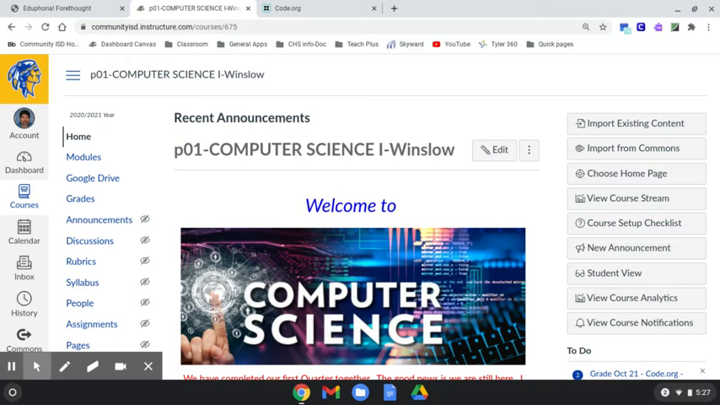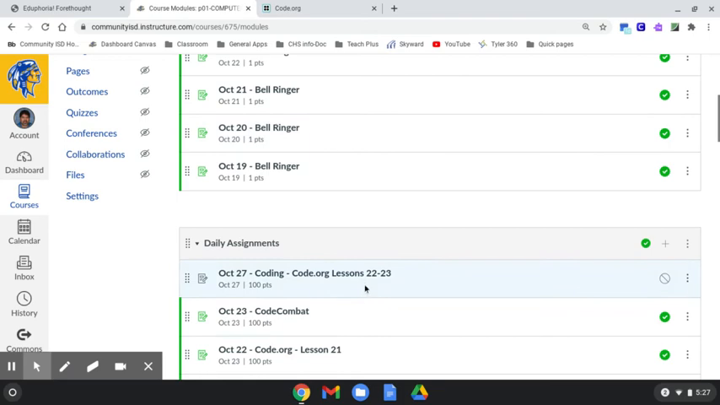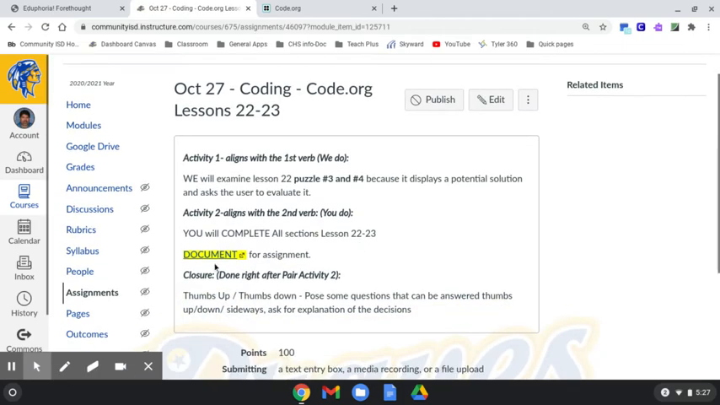As far as where it is, you go to modules, and as usual, you'll go down to daily assignments. Go ahead and just bring the assignment up. Remember, the document is right here. We're going to be looking at puzzles number 3 and 4, and then we're going to complete the exercises for lessons 22 and 23.